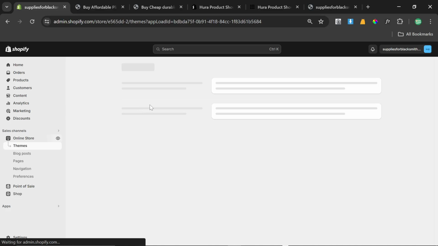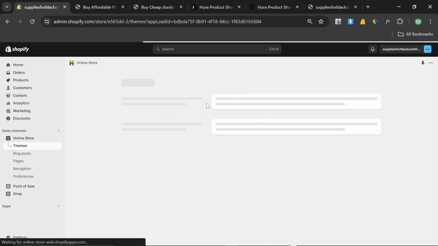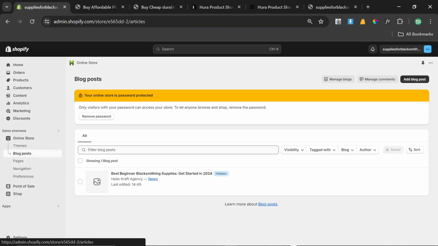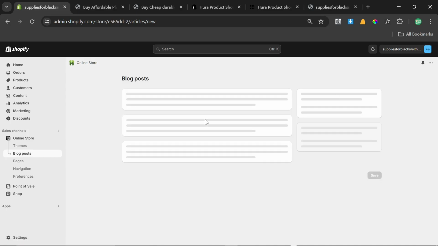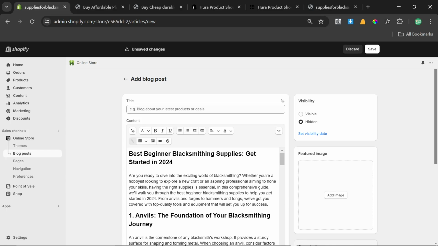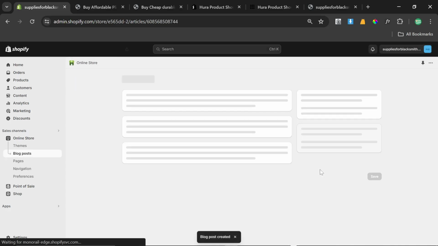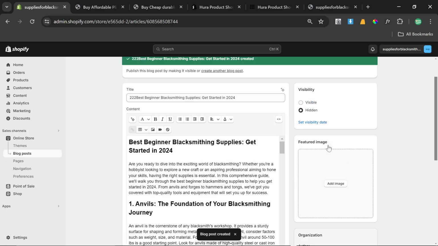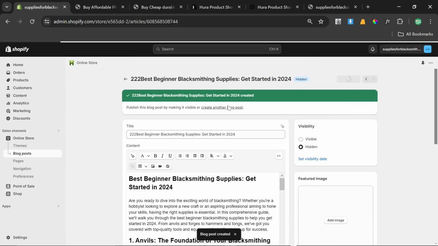Let's go to online store. I do already have a blog post that uses this method, so I'm just going to show you how to actually add it. So add blog post, press the little show HTML button, and press the little show HTML button again after pasting. Let's just add something here so it's not a duplicate. Then let's press save here. Obviously, you'd have to change a few more things here, but I just want to show you what happens if I press preview.